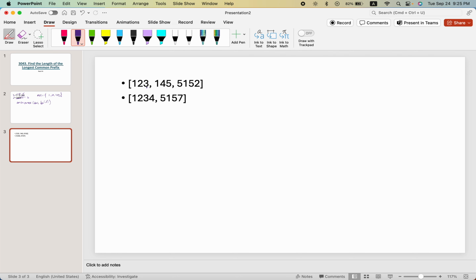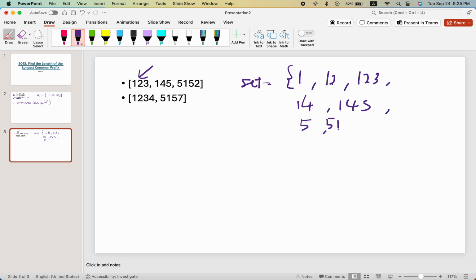No, just kidding. All right, so for this case, your set will contain 1, and then 1 2, 1 2 3, breaking down this number. Then we already have 1, so we have 14 and 145, and then we have 5, 5 1, 5 1 5, and 5 1 5 2.